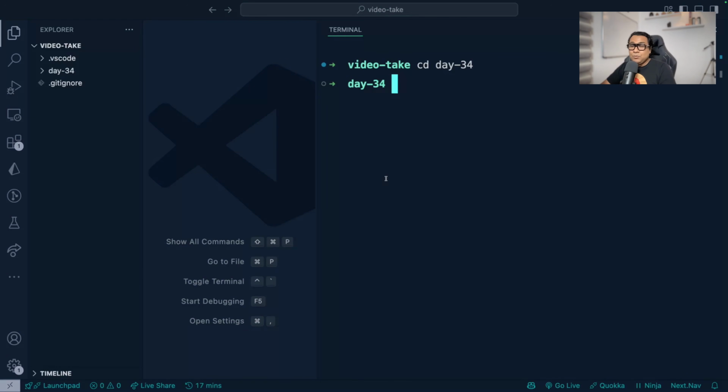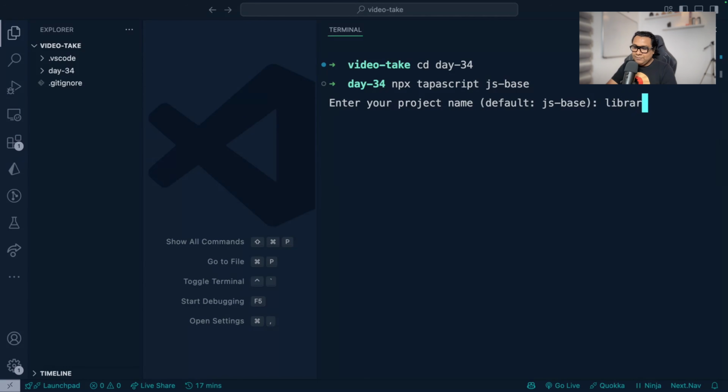Let's get started by bootstrapping a project, and we can do it using this command called npx tapaScript-js-base. This will create a project with JavaScript and Tailwind CSS. What is the project name? Let's give it the name library for now. You can give any name. Basically, you can give it like library management system or LMS.